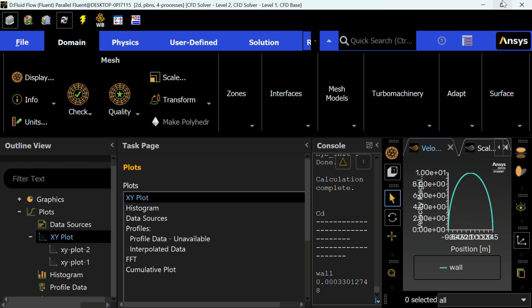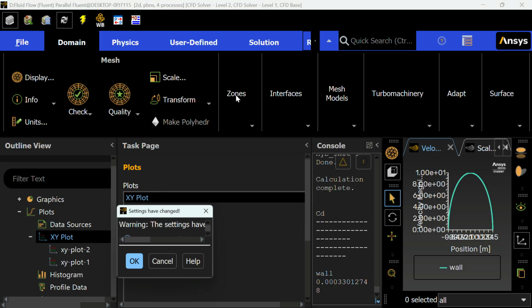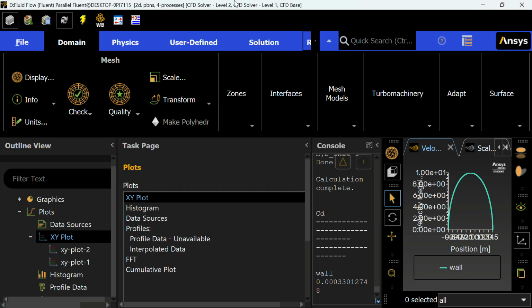Drag coefficient, we got our two graphs. And then now we can go look at our contours. Be right back.